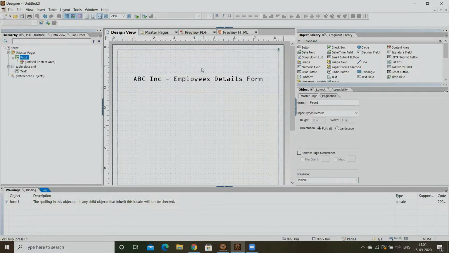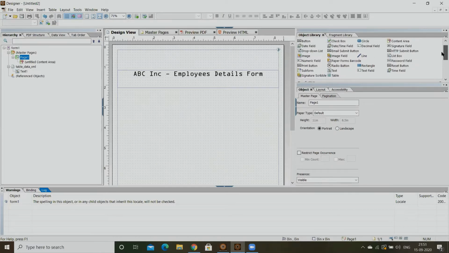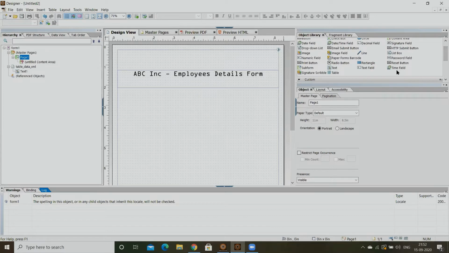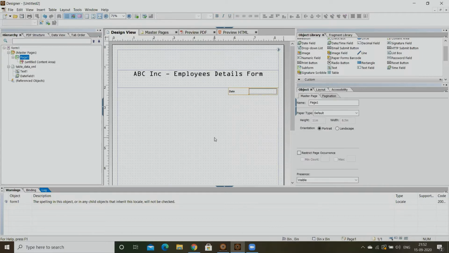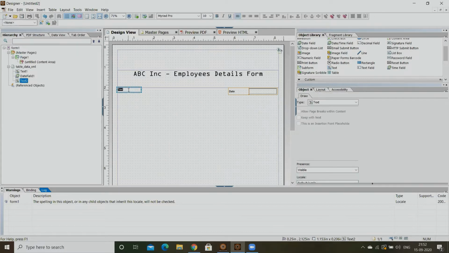Okay, then placing one more text field and one date field. Okay, placing one text field and I'm just giving the name, like value as India. Okay, let's see.